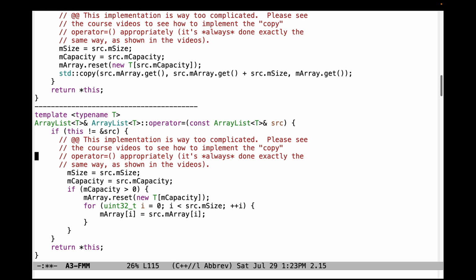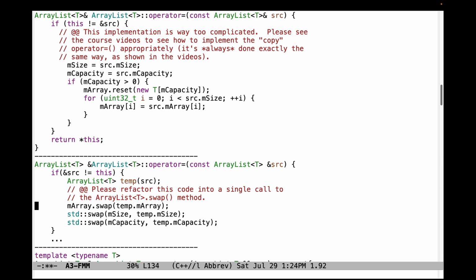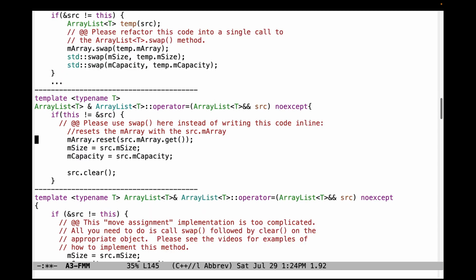Down here, again, code too complicated. Don't need this loop. Just do the idiomatic way of using the copy constructor in conjunction with the swap method. Same thing down here. Don't make the call to individual swap methods. Just use the swap method that's defined in array list. That's why it's there.